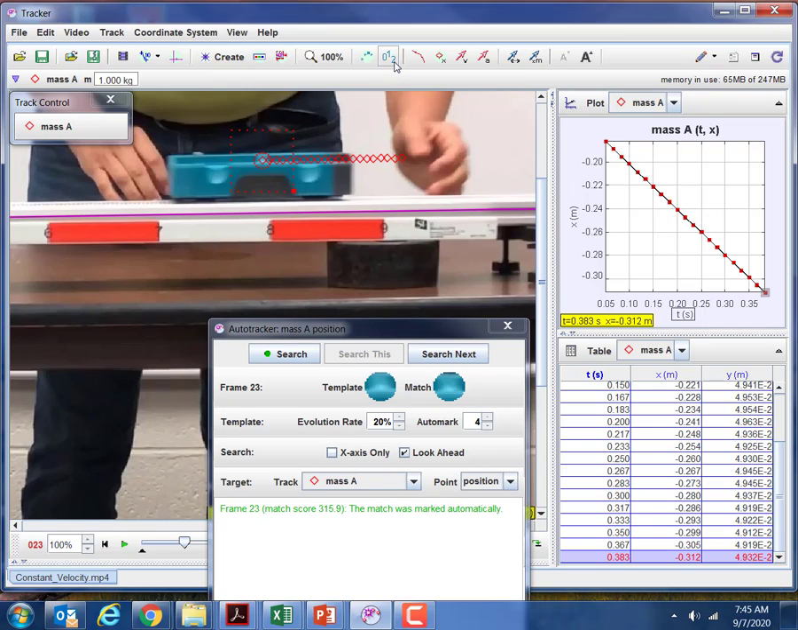You can turn off the numbers, turn on the numbers. I've never used these particular buttons. Sometime I'll have to explore what those do.